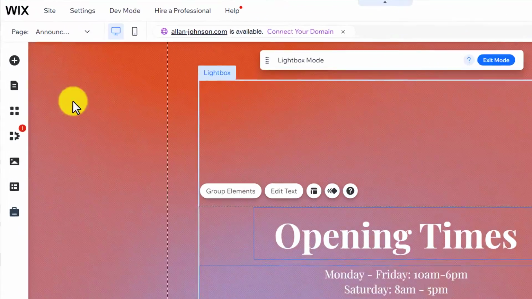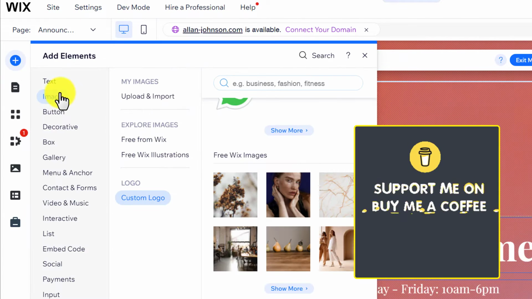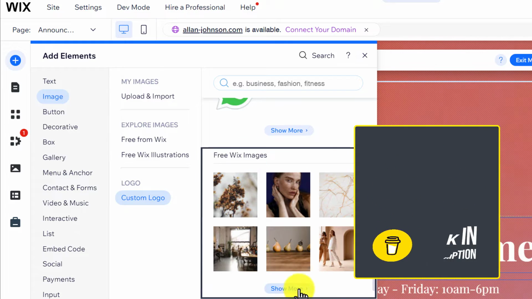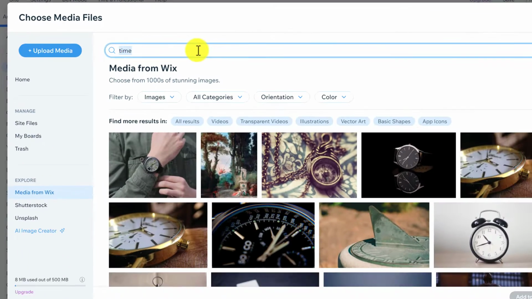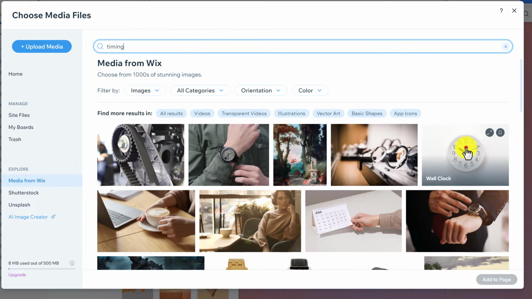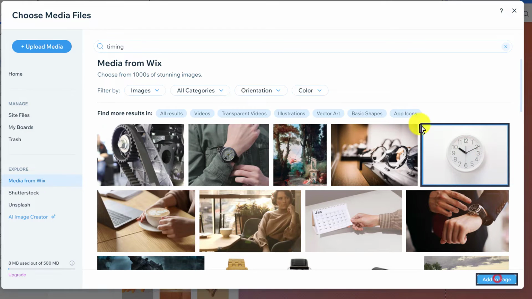So from the left click on add elements, select image, and we are going to add our image from the free Wix images. So click on show more from here. I am going to search for timing, select this image from here, and then click on add to page.